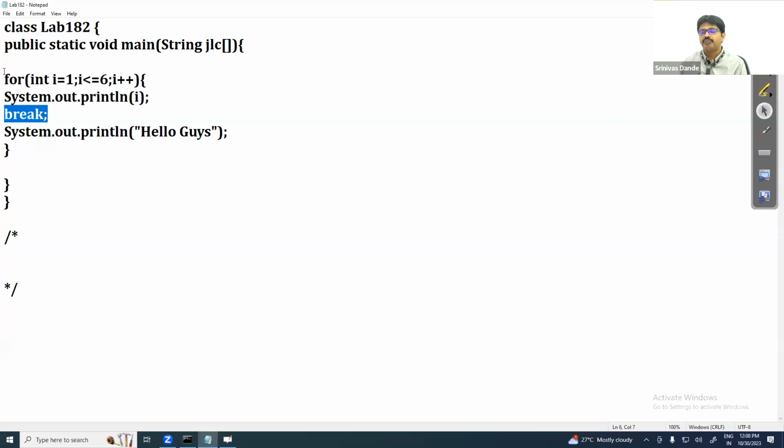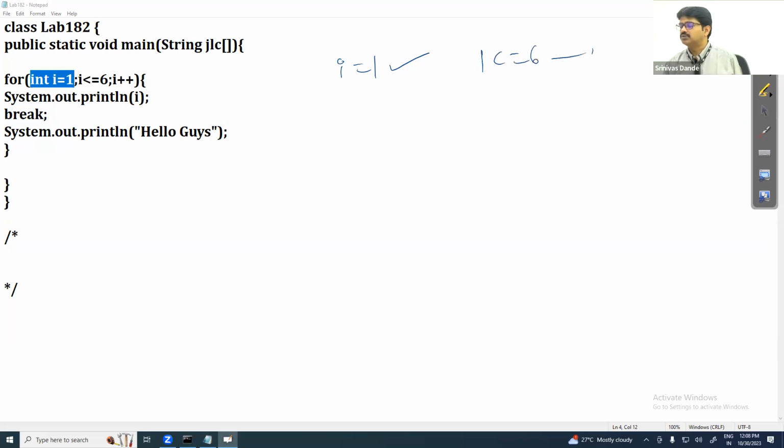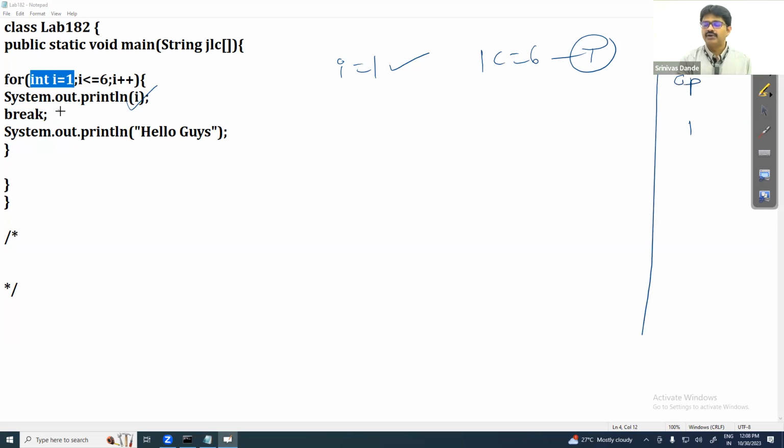See how the flow goes. First i value starts with 1. Do the dry run of this program. i equals to 1. Condition check: 1 less than or equals to 6, which is true. True means it enters into the body. First it prints i, the i value 1. This is the output we are writing here. After printing i, we have a break. What does break do? It terminates the remaining execution of the for loop. It breaks the loop, which means control will be thrown out of the loop. Immediately it will come out of the loop here.